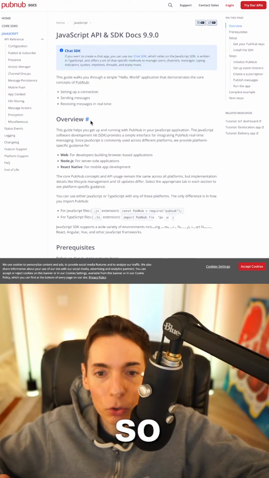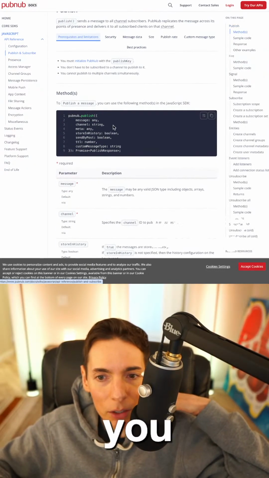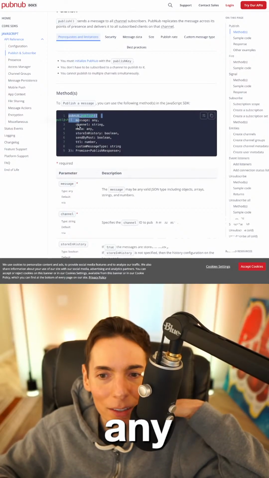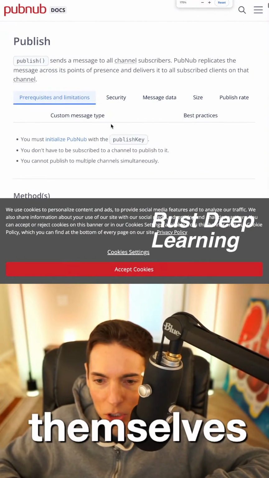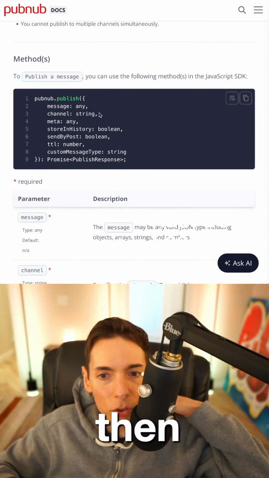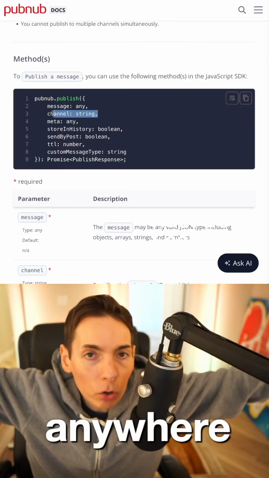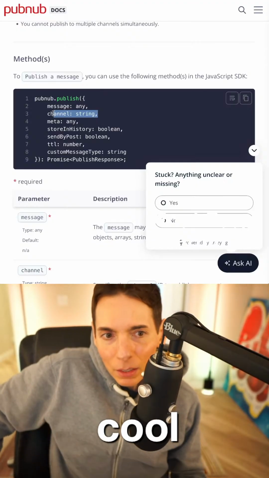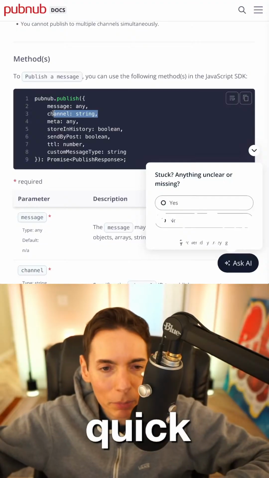So you just use our SDKs and you can do things like send and receive. You can send a message via publish. You say pubnub.publish and you can send any kind of message you want, and then use a channel to define where that data is going to go. And then you have a subscriber listening to that channel. That subscriber can be anywhere in the world, on any device, on any platform, in any language. Isn't that cool? So that's a quick overview of PubNub.